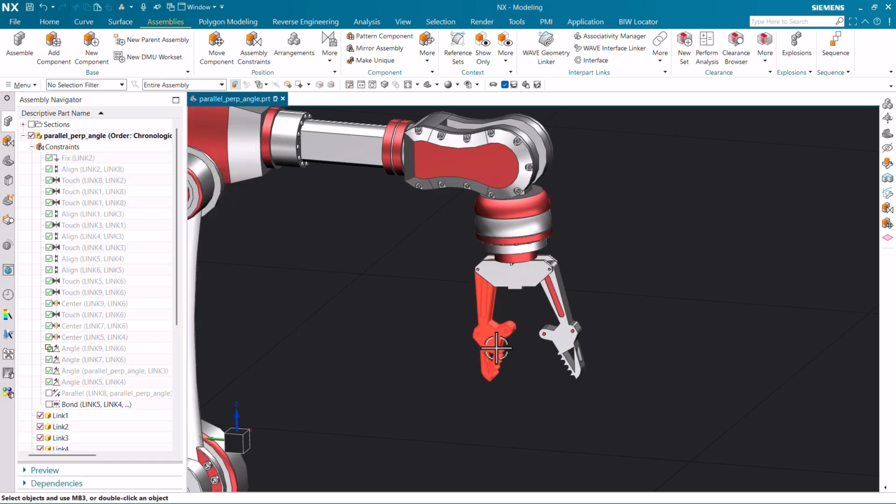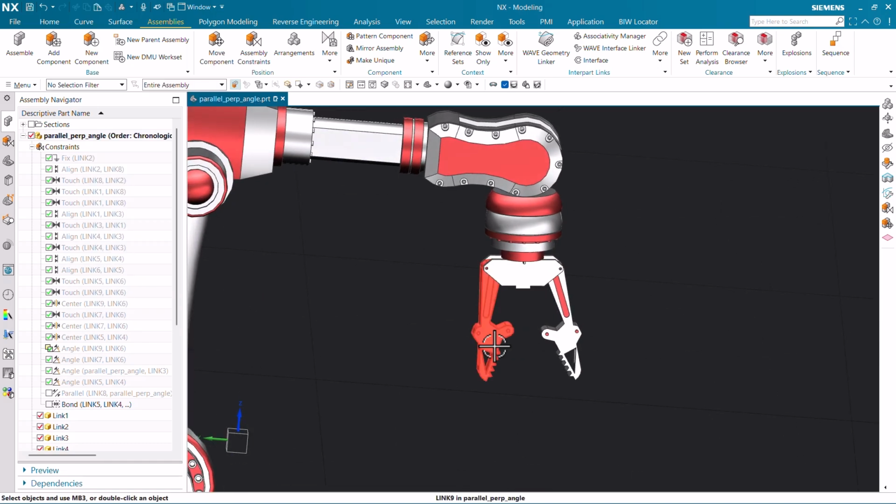Okay, so now you can see there is a slight change here. Now if I change the arrangement to normal so that you can see the difference, this is normal and this is going to be the open gripper.